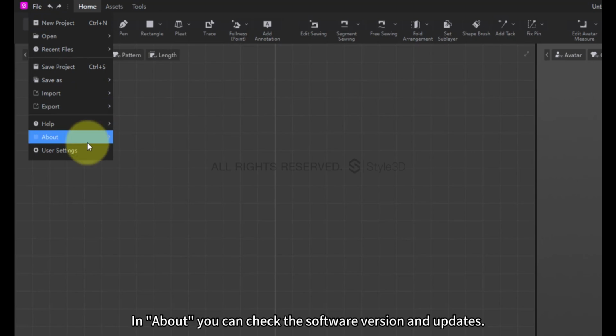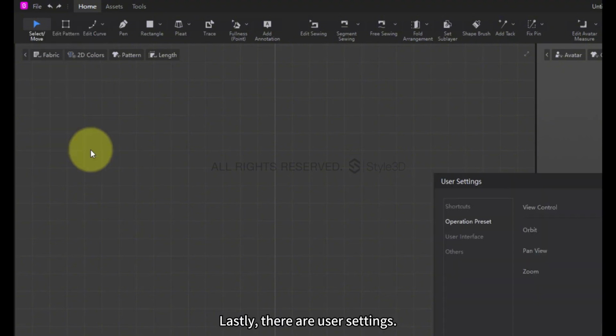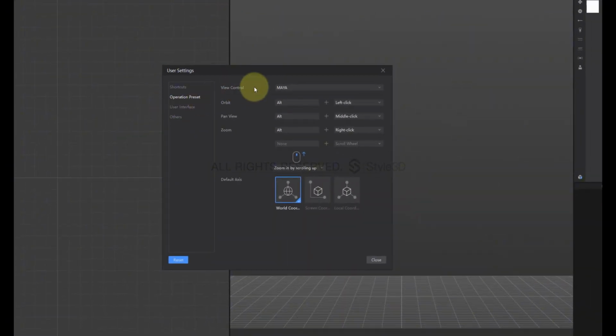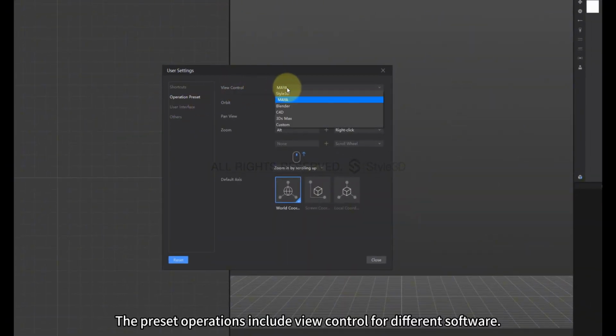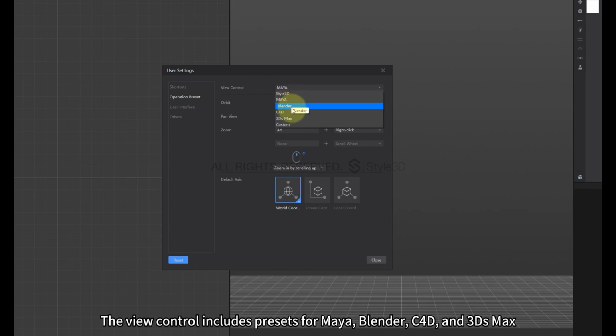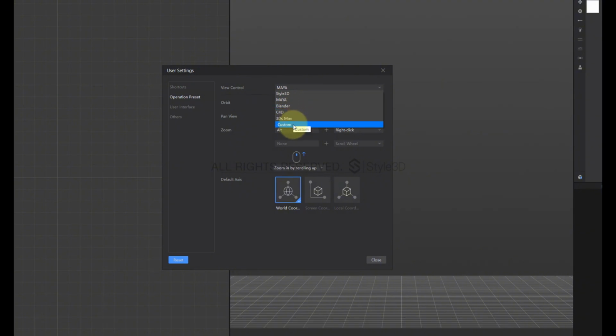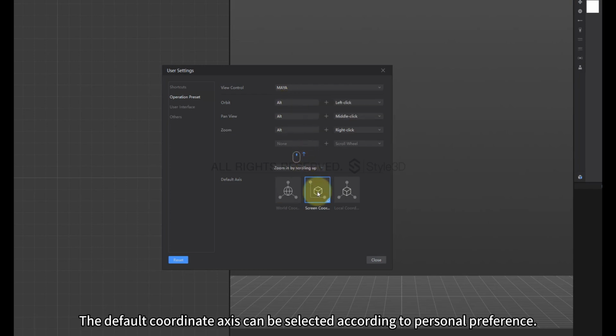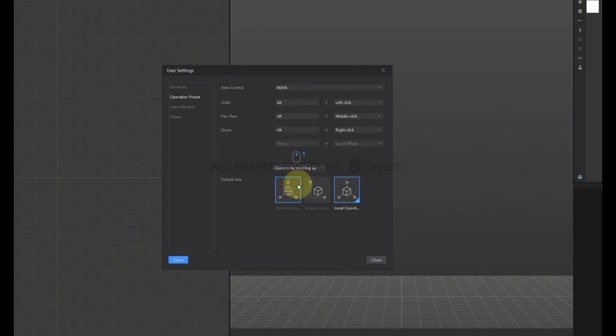In About, you can check the software version and updates. Lastly, there are user settings. The preset operations include view control for different software. The view control includes presets for Maya, Blender, C4D, and 3ds Max. And you can also customize the settings. The default coordinate axis can be selected according to personal preference.